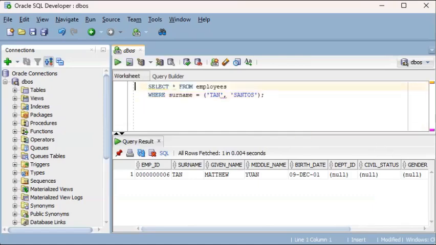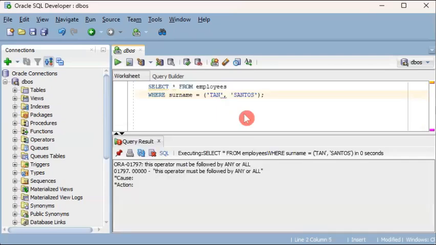So you already know there is an error because of this pink colored line over here, somewhere here in the comma. And then when you execute, indeed, there's an error. It says this: the operator must be followed by any or all. And it only happened once you introduced multiple values after the equality operator. That's because, like I mentioned, the equality operator only expects one value on the right side. And then here you have multiple.